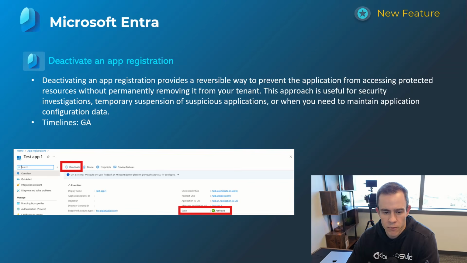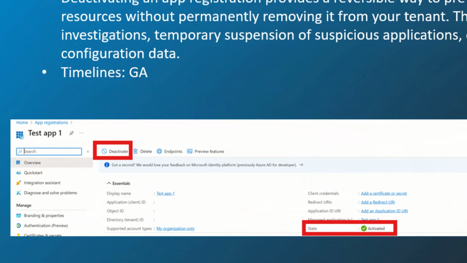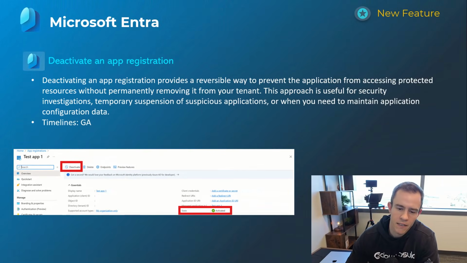Next one here I also thought was pretty cool for Entra, where you can deactivate an app registration. This could be for testing purposes that you wanted to do or just disable an app registration temporarily, but it also could be when you're going through some type of incident and you want to deactivate and reduce your attack surface if it is related to that app registration. Previously you could only go ahead and blow that away and delete it as a hard delete and then have to recreate it, but now you have the deactivate and activate buttons there that you can use. This is GA today, so you can see this today within your Entra Admin Center.